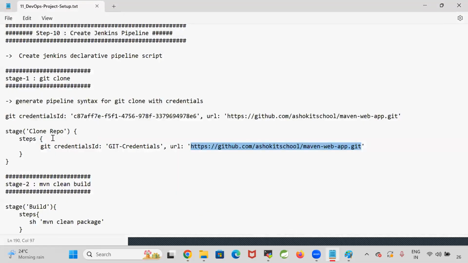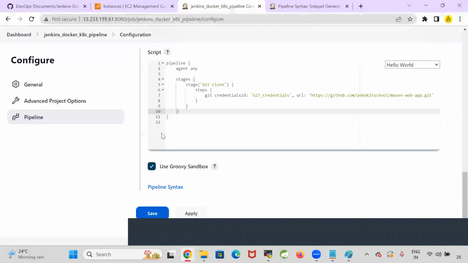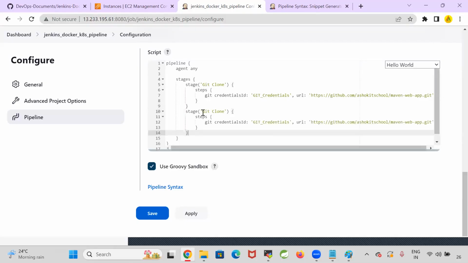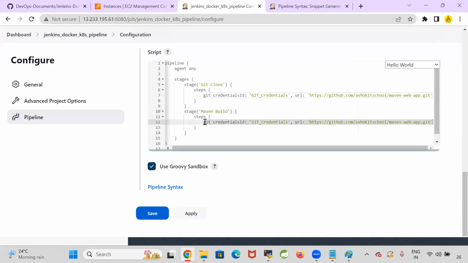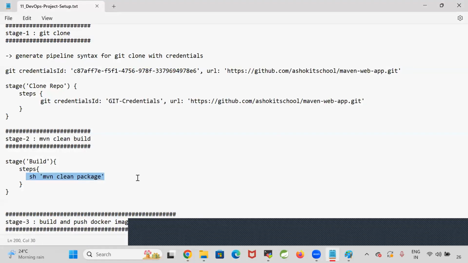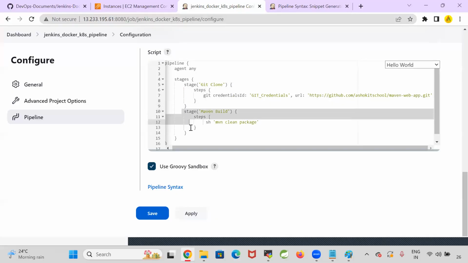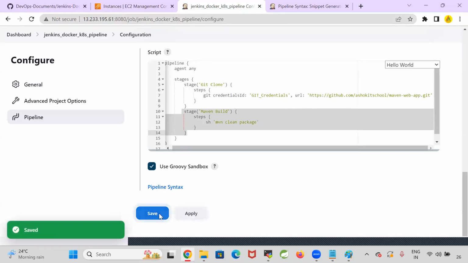Then what about the second stage, Maven clean build? In the last session, we used Maven as a global tool, but today we installed Maven in the Jenkins machine itself. So directly we can take this stage and write it as a Maven build stage. So how will we do the Maven build? We will do the Maven build by using clean package, right? sh mvn clean package. So the first stage is to clone the repository. The second stage is to do the Maven build. Click on apply, click on save.